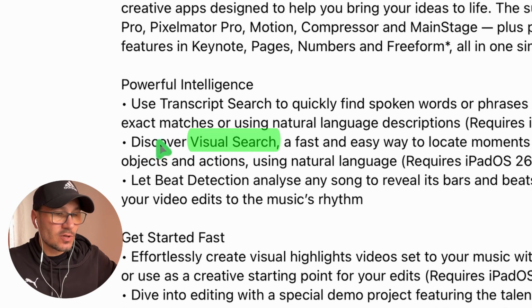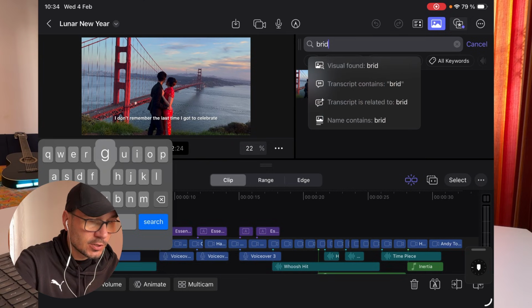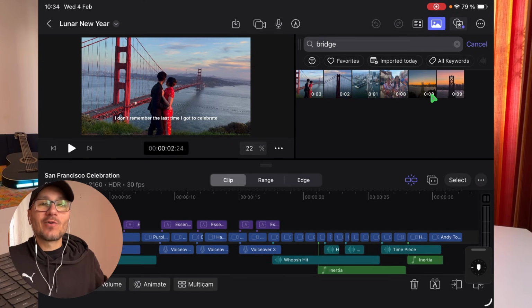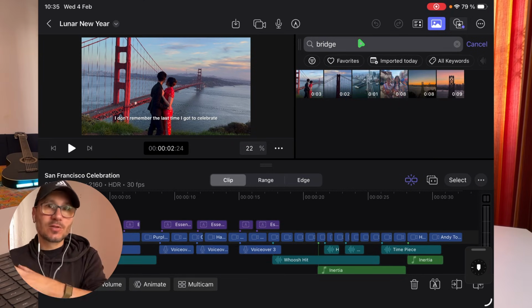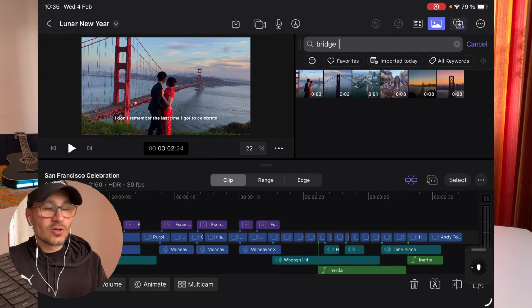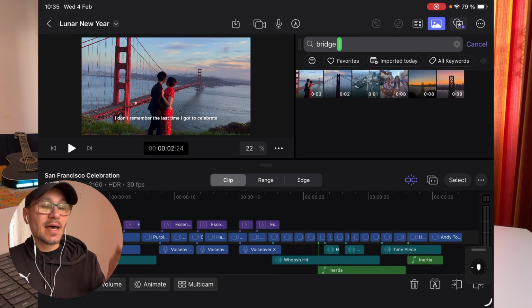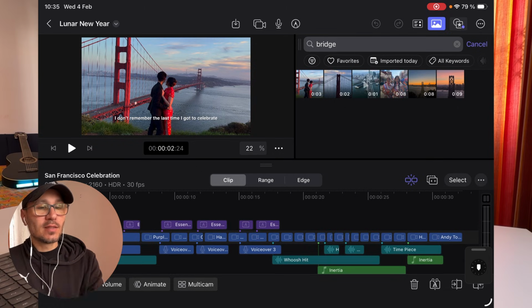Another search feature that also uses AI is the visual search. So you now have Discover Visual Search, which is a fast and easy way to locate moments in your footage. If I type in here bridge, it will show me only the clips where it found a bridge. Same as Google does with Google Photos and everything. You can now search by objects and locations, and it will find them for you in the media pool.